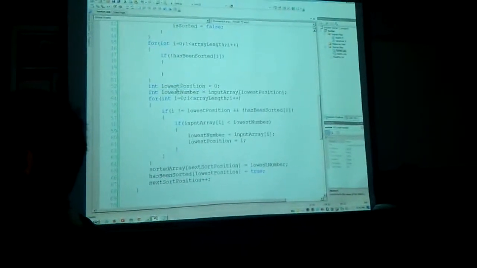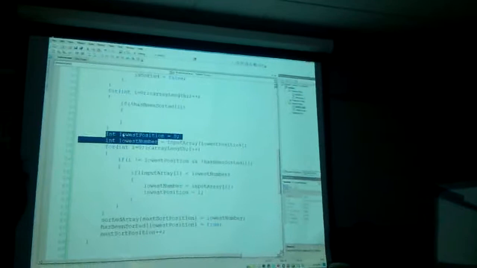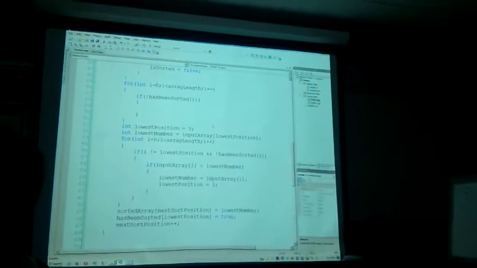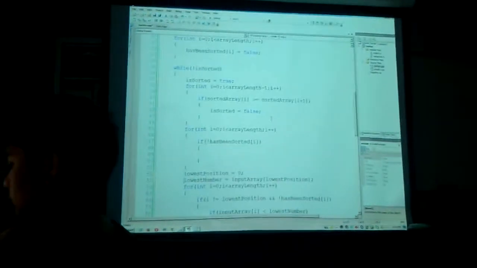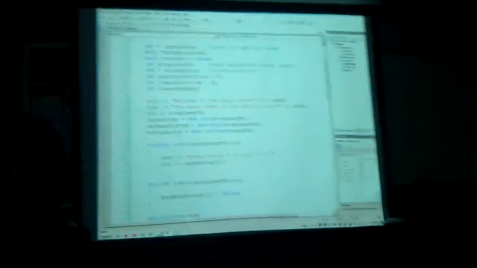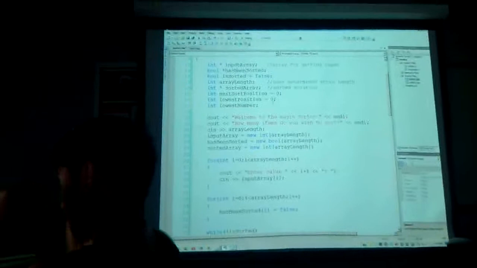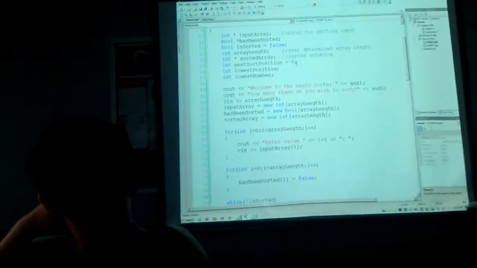So this lowest position, lowest number, I need to increase their scope. So I'm going to declare them in another place. Right? I won't delete these lines. I'll just remove the part where I give them a data type. I'll put that. Why does it know that it's been sorted now, though? What makes it know? Give me one second. Lowest number is... Okay.